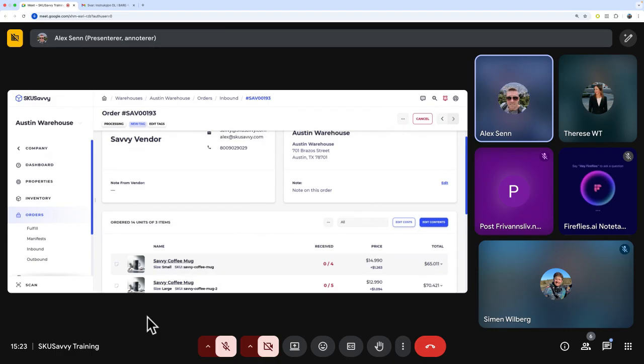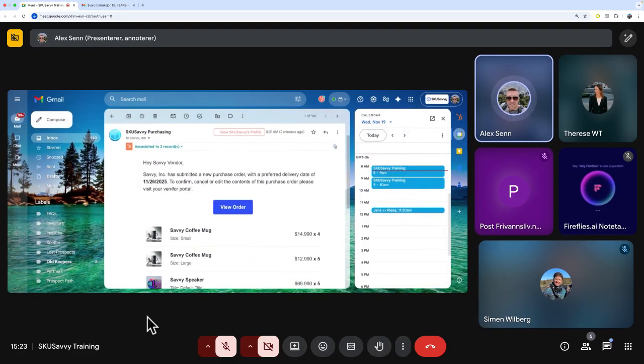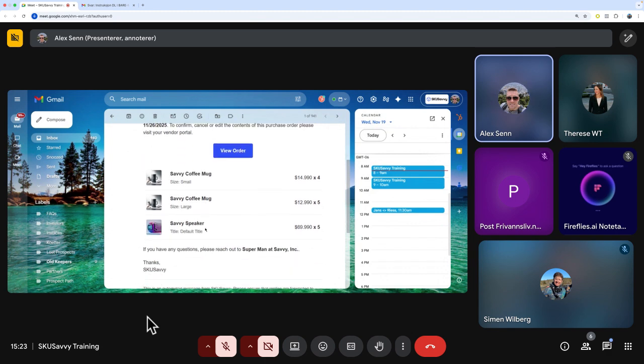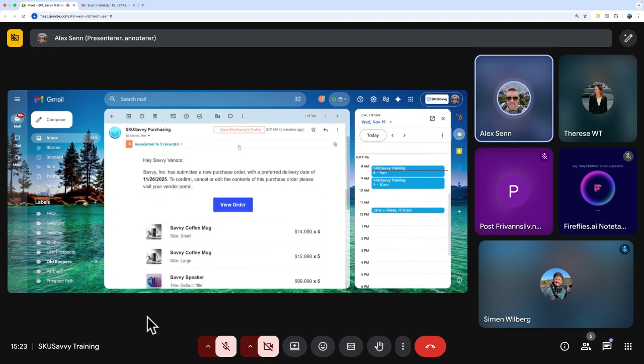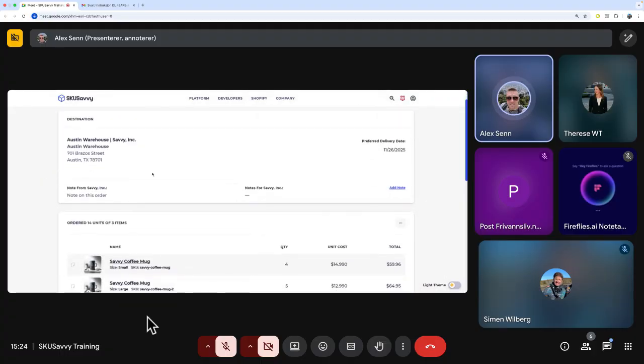Okay, so here's that email that goes out. You are going to have the items with a button that they can click into. You can choose which sending email you want to use for this, and then they can click into this, view what you're trying to purchase from them.